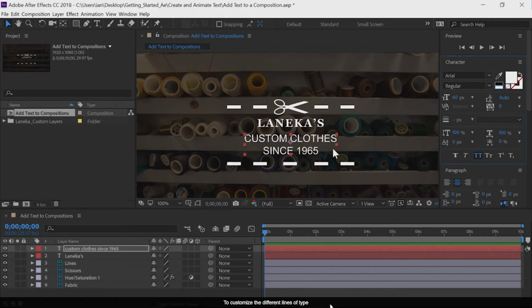To customize the different lines of type within one single text layer, go down to the timeline and double-click on the T icon just to the left of the name of the layer. Once we double-click, we'll see the text is now highlighted in the composition panel. And when I hover my mouse over the words, I get the I bar, which means I can edit that area of the text. I'm going to start off the right side of 1965, click once, and drag to the left to highlight the entire lower line.